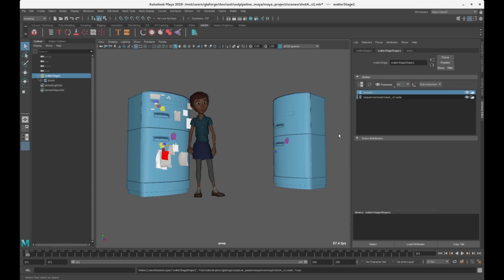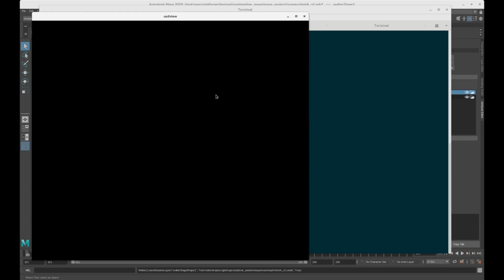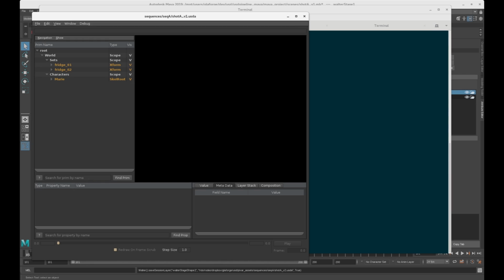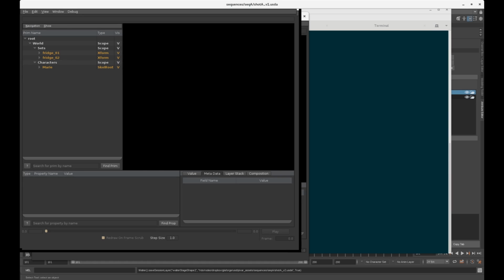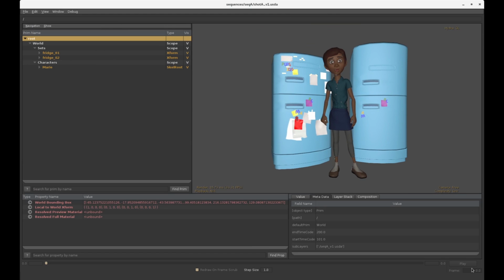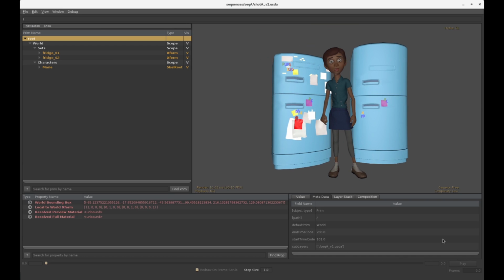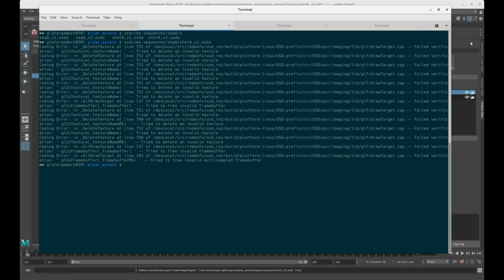So if we take a look in USD view, let's open the shot version 1. The asset has some high-res textures, so that's why it's a little bit slow to load and to play. Okay. So yeah, we've got it. We forgot to set the timeline, so let's resave it.